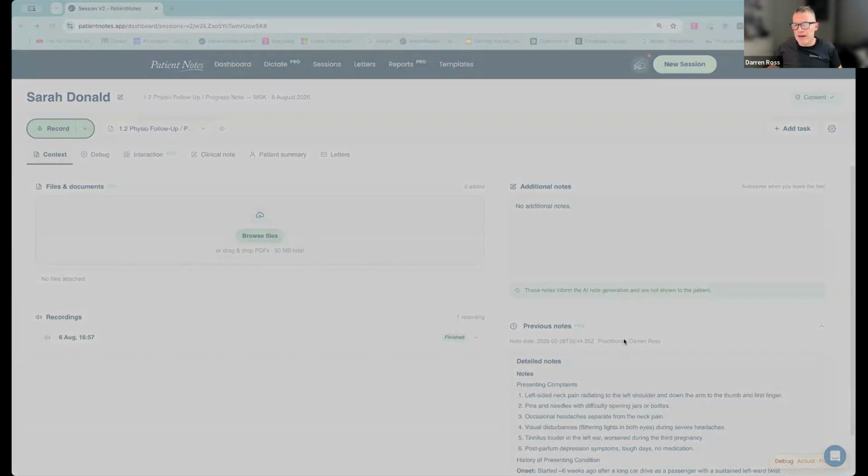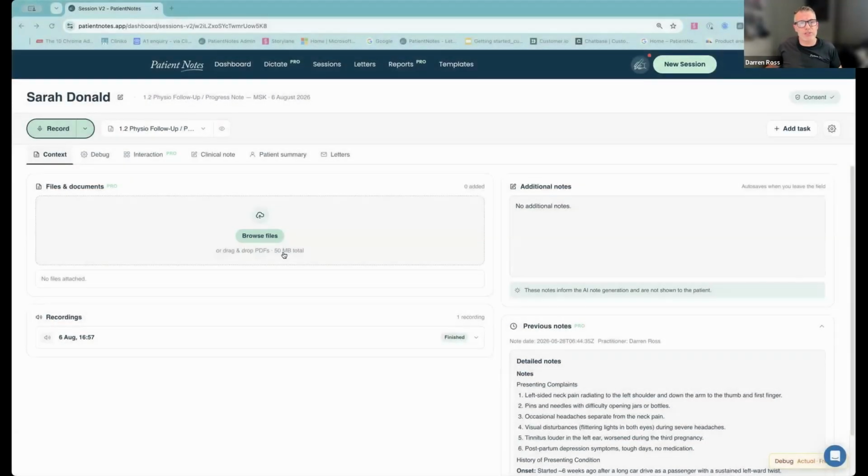Now, if it's a PDF, I can absolutely drag and drop those straight into here. If it's something that's more text-based, just dump it into additional notes. Like, just put the more information in here, the better. And you can have multiple files. So you might have a referral, you might have an MRI, you might even have an export from a validated assessment and put it into there.